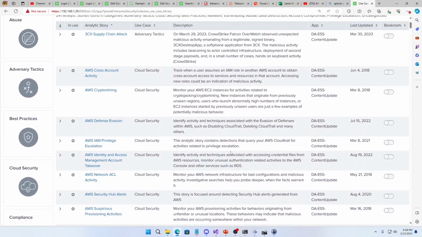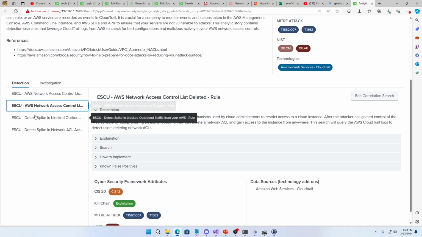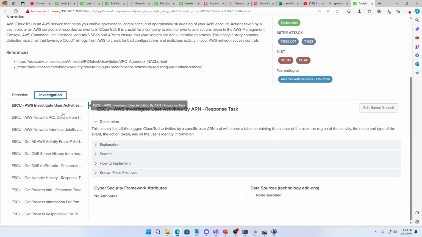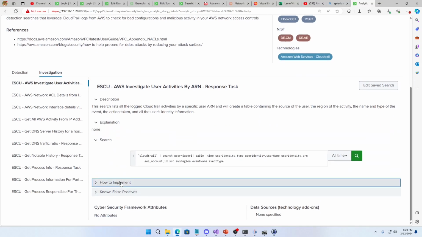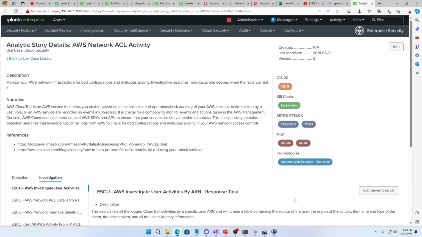If I come in here, we can see that there's a DAS ESS content update. This gives a nice, pretty imagery of, hey, tell a story, gives you a description, what kind of tactics and techniques were in there, some analytics, some searches that might go into that, some detection, some investigation algorithms, and each one of these are explained. They give you the query for it, how to implement, known false positives, tell you if you need anything, etc. So that is what the analytics story builds.